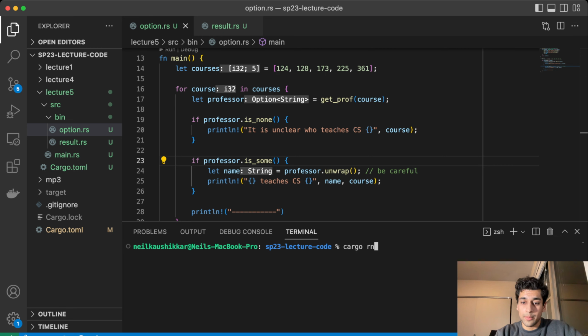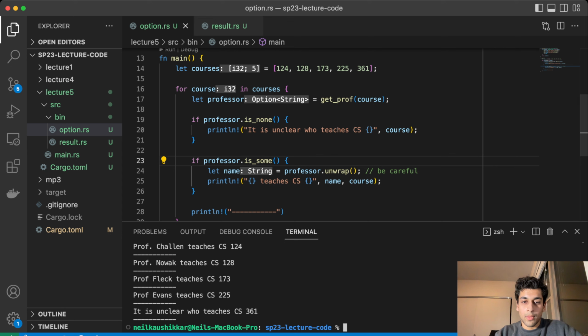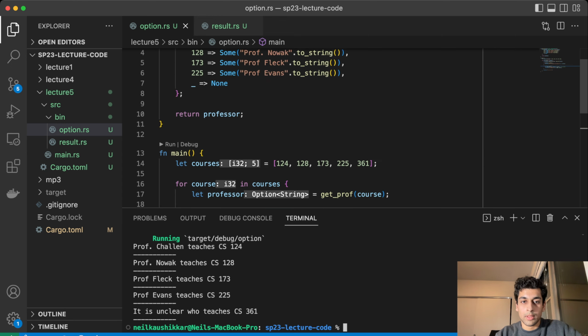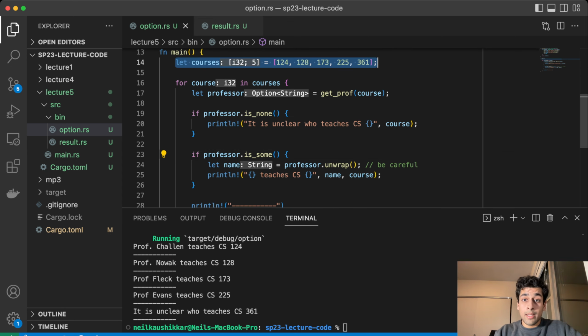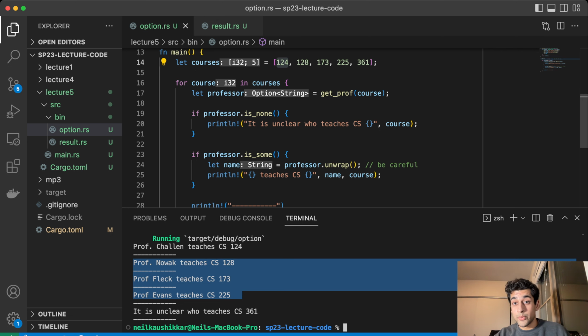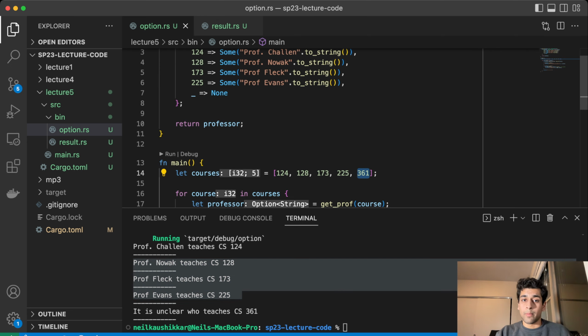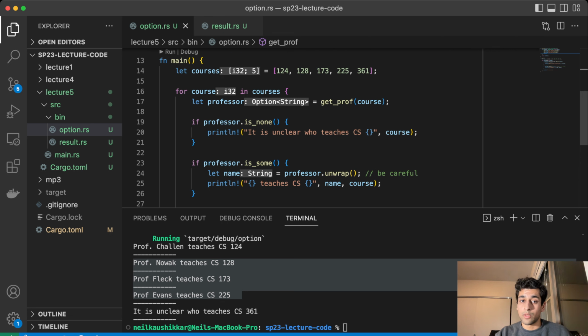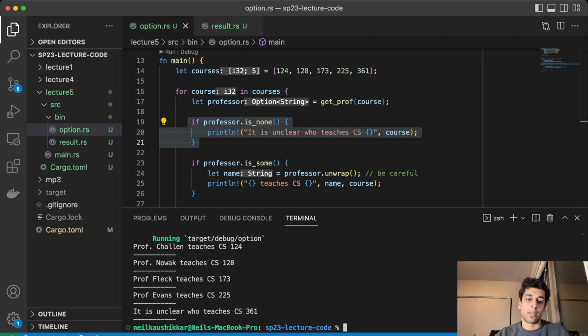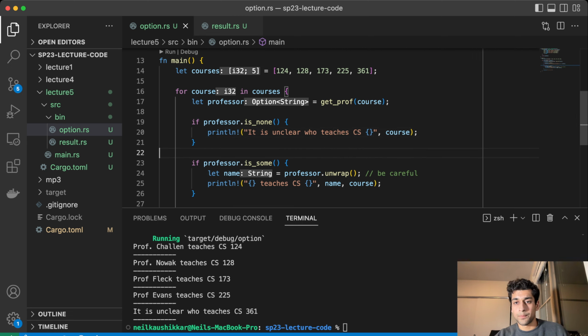Okay, let's run this example. We have an array of courses, and we're going to try and match each one. So getting the professor for 124 gave us Professor Challen, 128 gave us Nowak, and so on and so forth. And once we hit 361, our match statement returns none, and so we enter this little isNone if statement, and it's unclear who teaches CS 361.